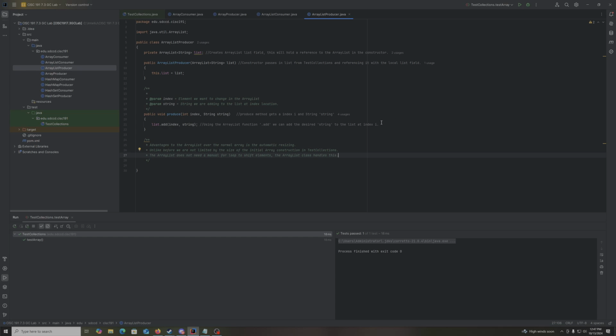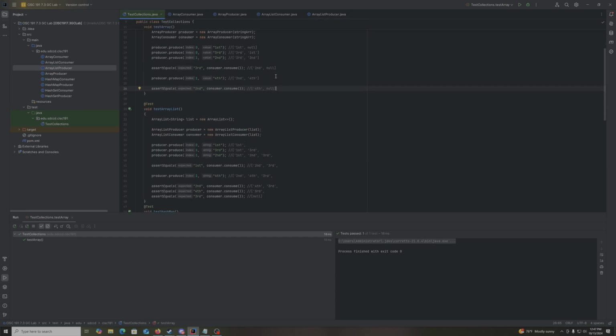So the nice thing about the array list is that it automatically resizes for us. That's why we don't really have to use that for loop to shift the elements. We're not limited by the size of the initial array. As we change it, if the array is out of bounds, it automatically creates a larger array for us and copies over the data.